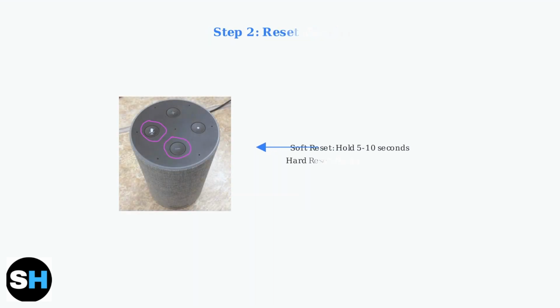Next, reset the physical device itself. Most devices have a reset button that you need to hold for 5 to 10 seconds for a soft reset, or 15 to 20 seconds for a hard reset.